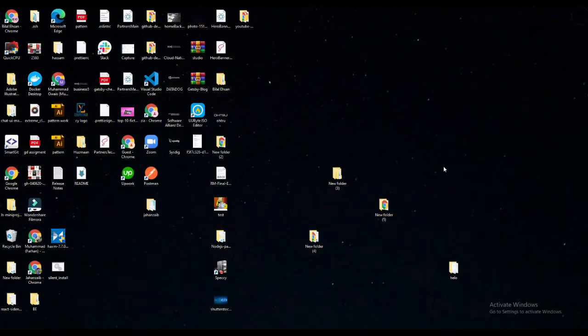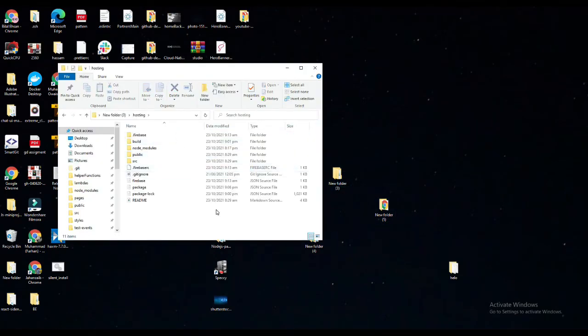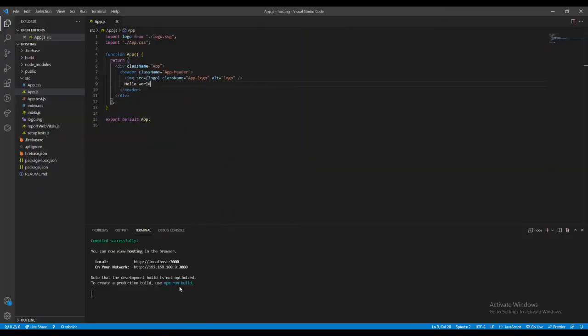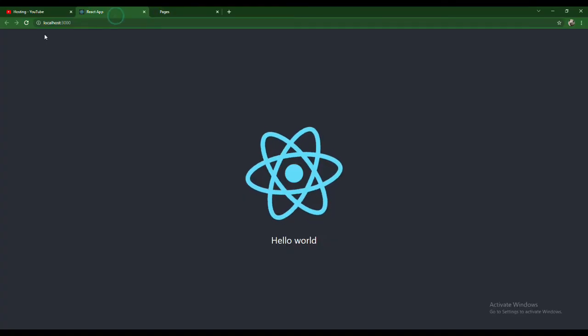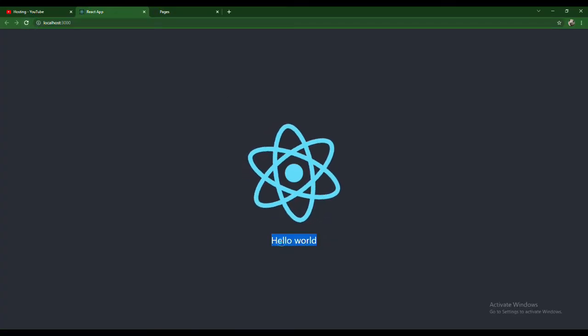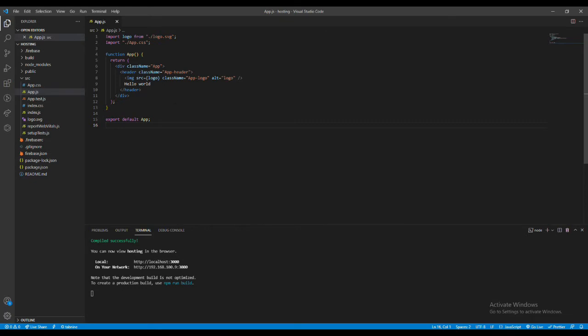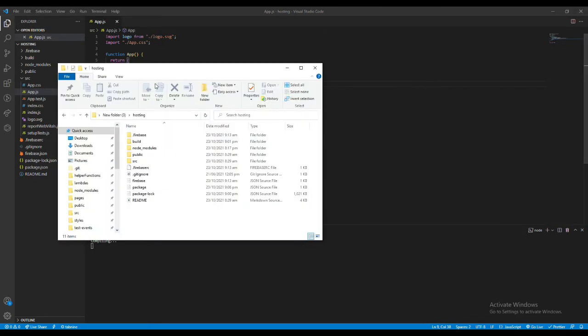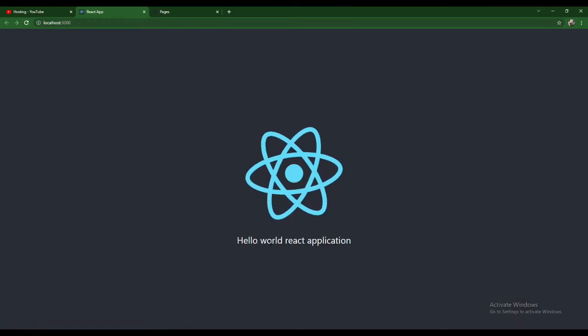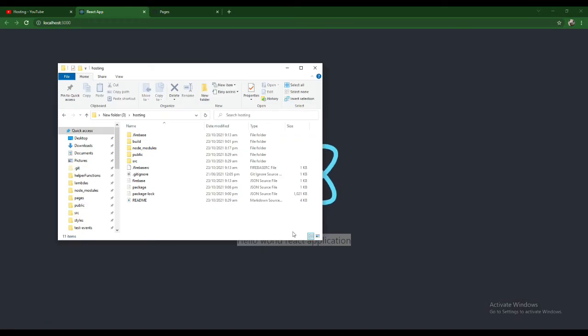So now let's host our React application in the same way. We'll close this and go to our previous existing example. I will open this in VS Code. It is also running on localhost. You can see it is working on localhost. Now the Hello World React application is updated. Let's deploy this to GitHub.